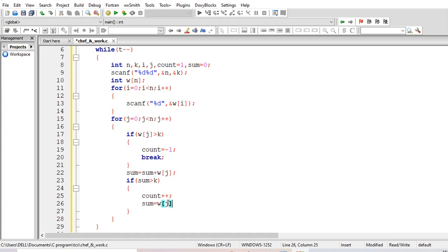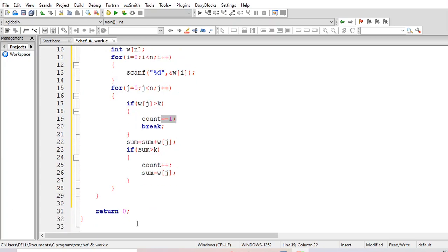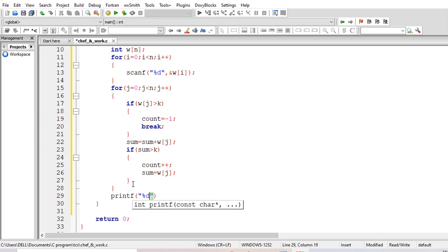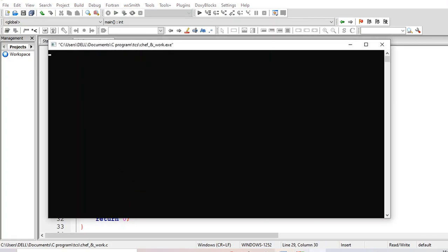So from here I will have the value of count, how many trips you have to make, or if it is not possible, then it will print -1. Now I am printing the value of the number of trips, count. Okay, now I am checking the output. There is no compilation error.